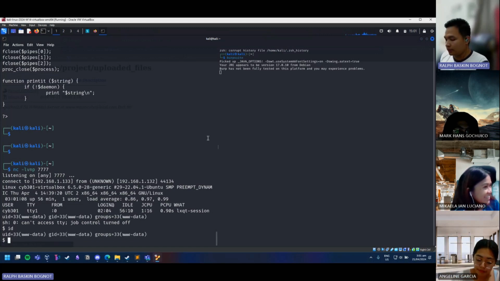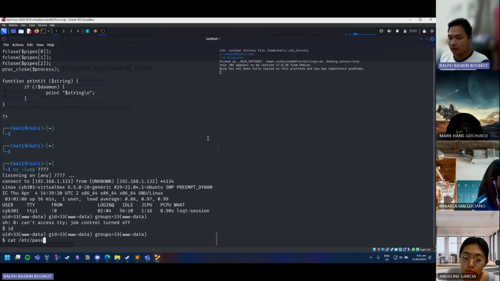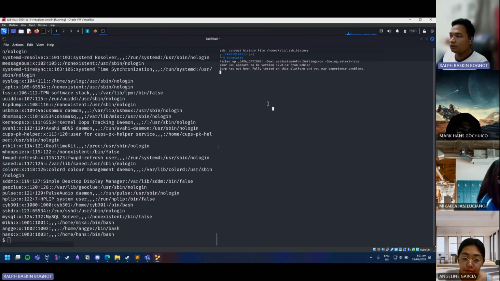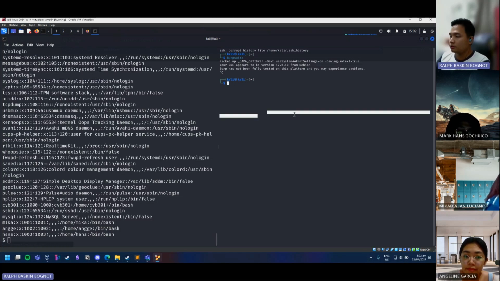Now to further compromise this machine, we will be scanning for users. To do this, we will be concatenating the password file. As you can see here, we have 3 users, Mika and Hans. And if you can remember earlier, we have an SSH open, so we will try to brute force that using the information or credentials that we have gained from this attack.